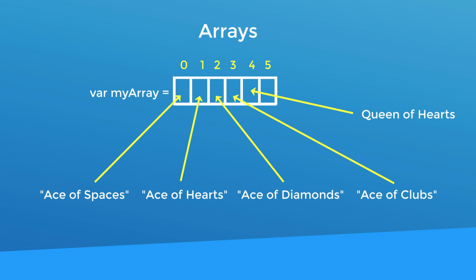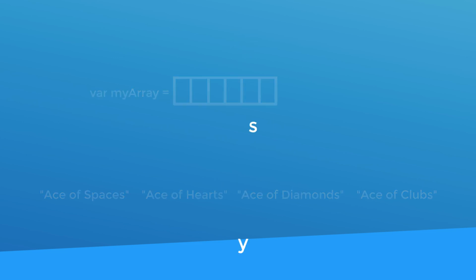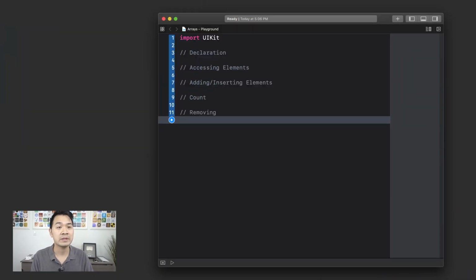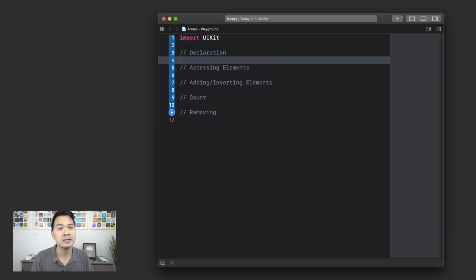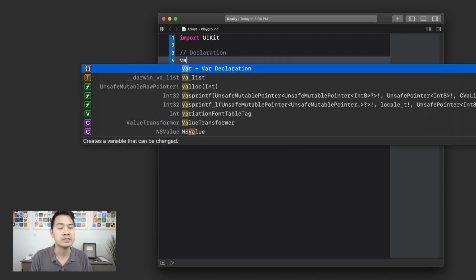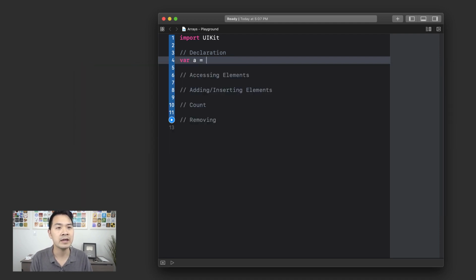All right, now that you have the basic gist of what an array is, let's go into the Xcode playground and see how the Swift syntax looks. So here we've got a brand new playground and we're going to take a look at how to use arrays. First of all, let's take a look at how they're declared. Let's create a new variable called a and we're going to assign it an array. You start with two square brackets and this represents an array.